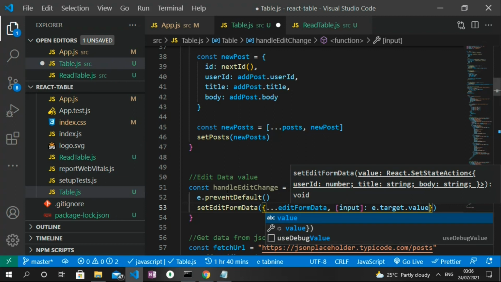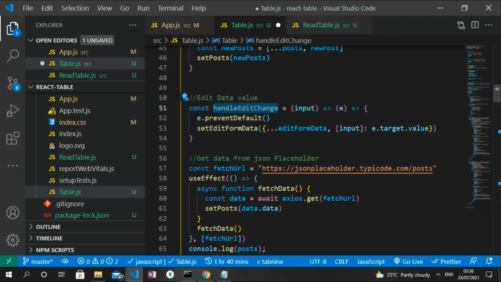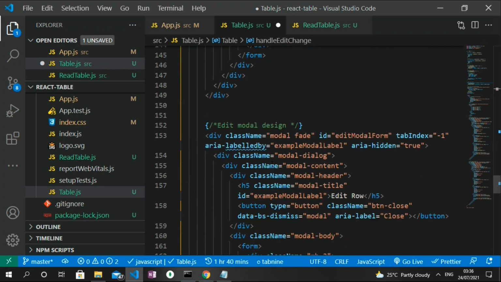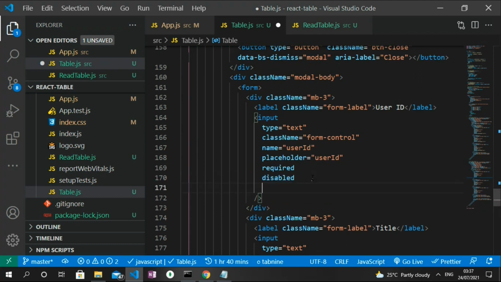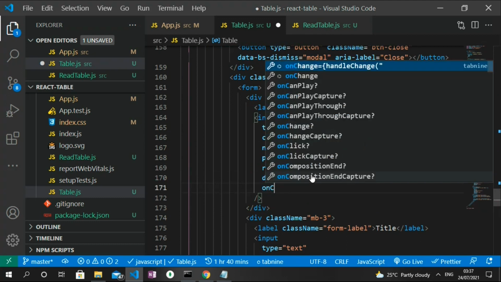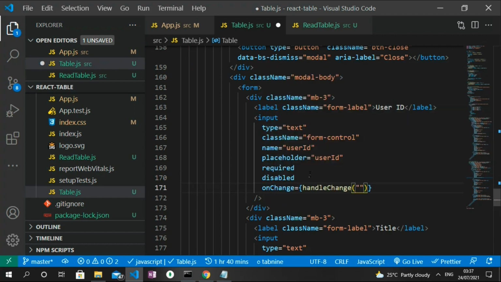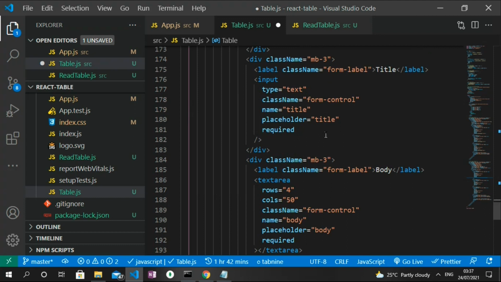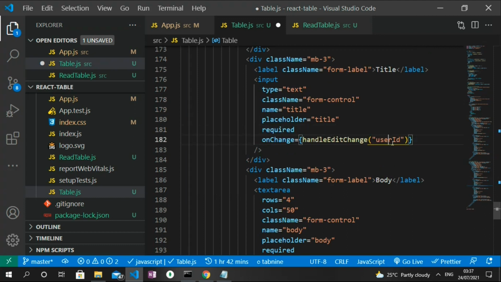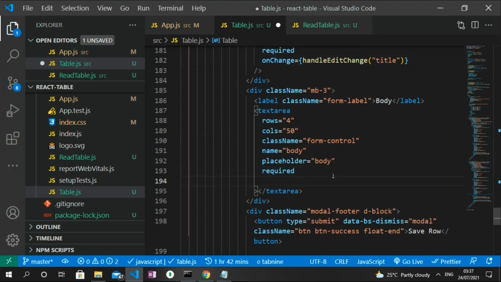Now we need to pass this handle edit change to our modal, so we head straight to the edit modal, and then the first thing we do is to assign the attributes. The first attribute is going to be on change, so this is not going to be handle change, this is going to be handle edit change, and this is going to be user ID, just like we have in the add modal. So the next one is going to be the title, and finally we have the body.